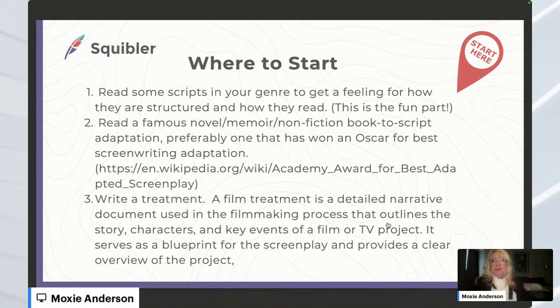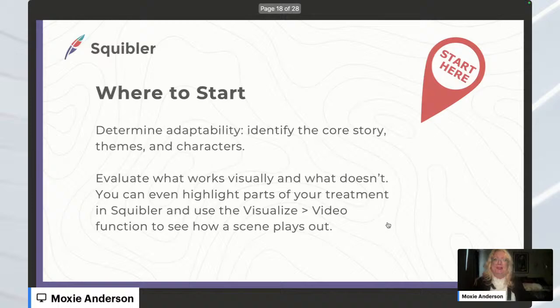Another good place to start is to write your treatment. This is before you've written your screenplay or you're beginning your work on your screenplay. A film treatment is a detailed narrative. It's a document that's used in the filmmaking process. It's going to outline the story, the characters, and key events of a film or TV project. It's sort of like a blueprint for a screenplay, and it's going to provide a clear overview of the project. Working on this at the beginning to outline your work in treatment form is going to save you a lot of time and heartache when you're trying to adapt your novel to script.